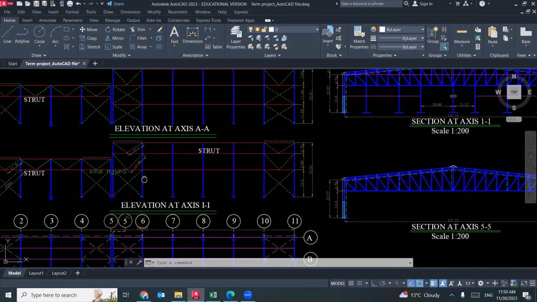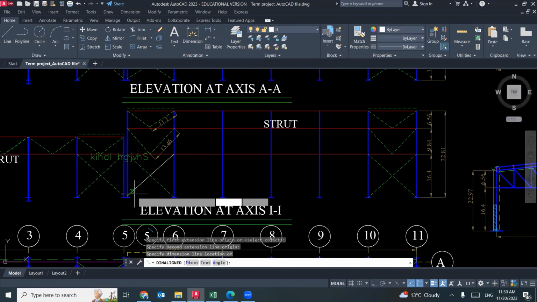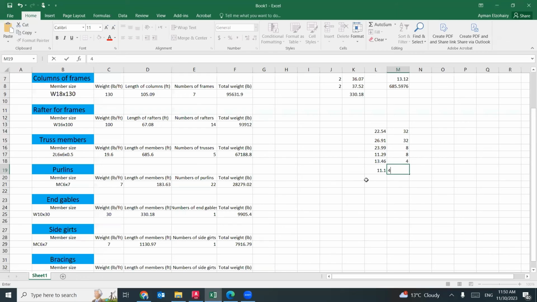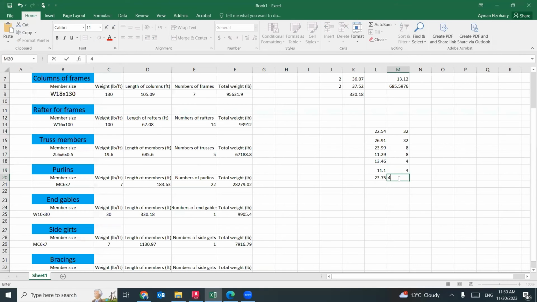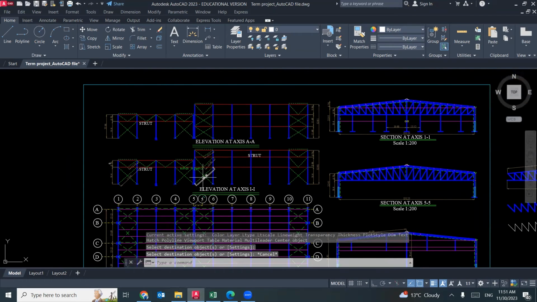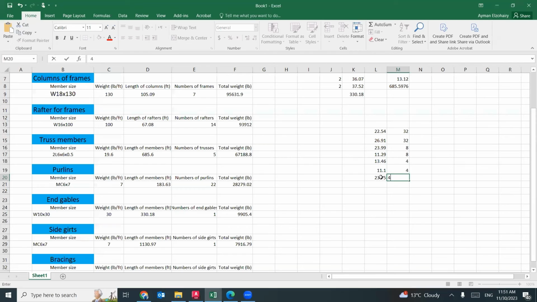These crosses, this one and this one, I have to count them. The dimension of this one is approximately 23.75. And these members are repeated 4 times. What I did here should be the same on the other side. I will assume it's the same on axis AA, so all of these will be repeated one more time on the other side.